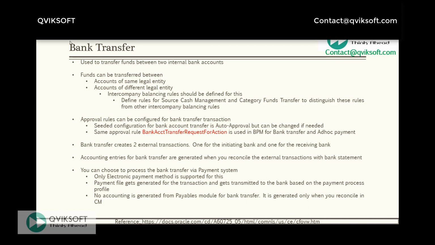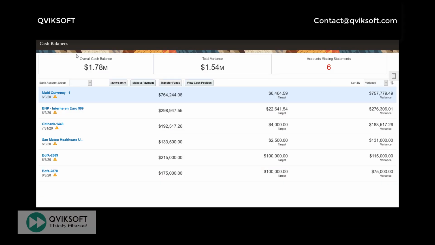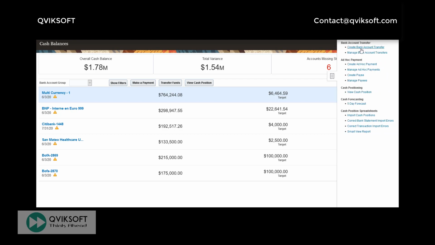Okay, now let me show you all this in action in the system. To create a bank account transfer, we go to Cash Management, the Cash Balances menu, and then in the tasks, we go to Create Bank Account Transfer.